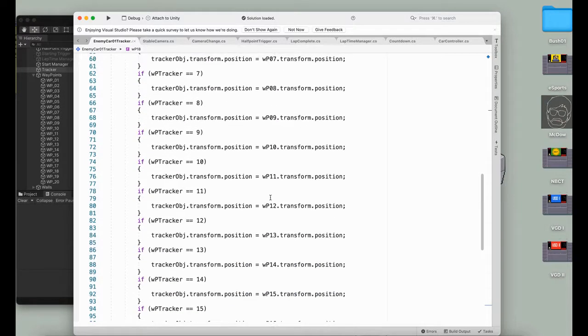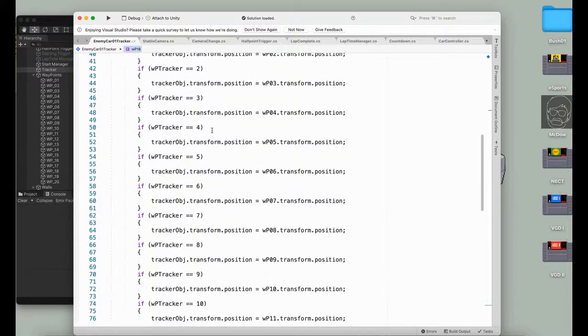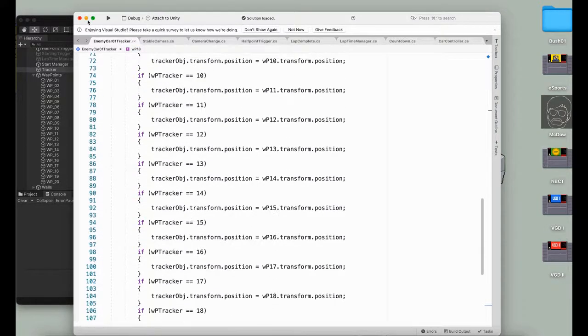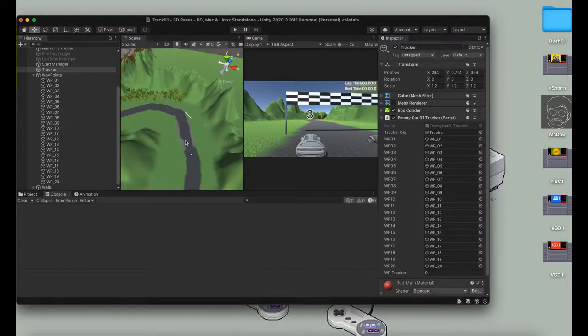So if you're finding that your enemy car AI is just kind of wonky and not making it around the track, add in a few more points along the way and adjust appropriately to fix that. It took me a good little while to get this exactly where I wanted it to be.